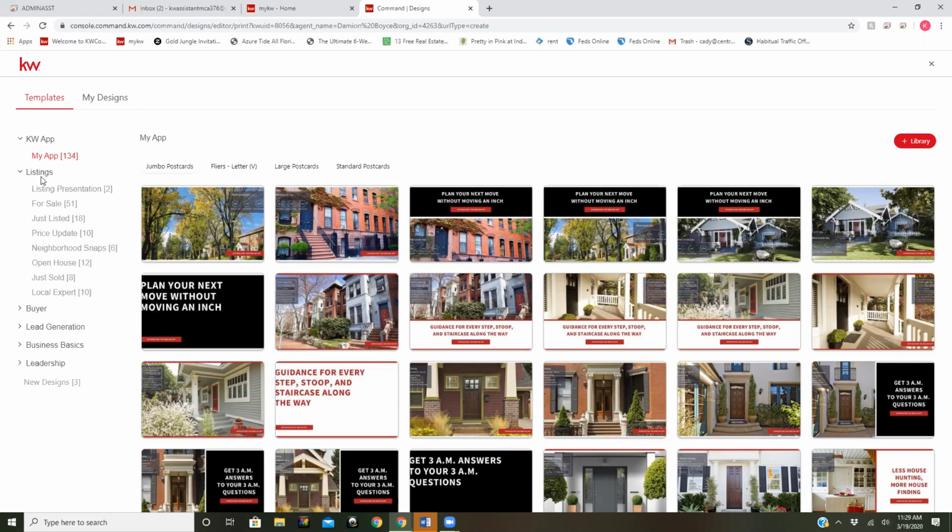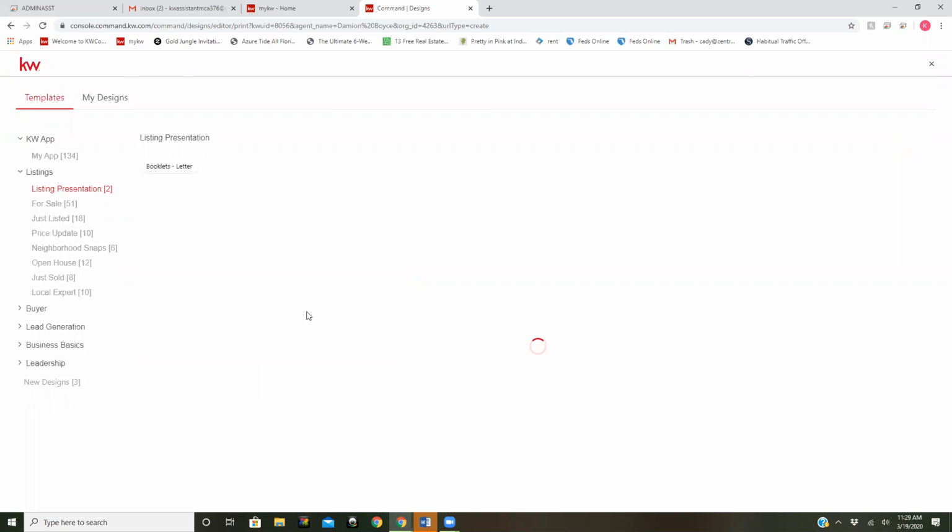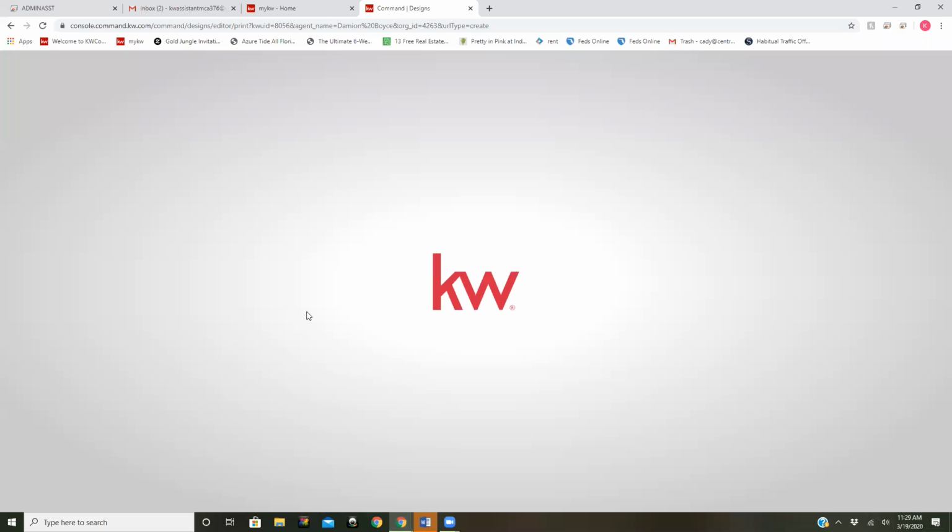If you click listings and then listings presentation, this didn't show up when we were in the social post. So make sure you're in print because this is made to be printed. And there's two options. There's a white version or a darker version. So if you click whichever one, it'll bring you in. You can delete pages, edit the text, edit whatever you want to make sure that it matches how you do your business.